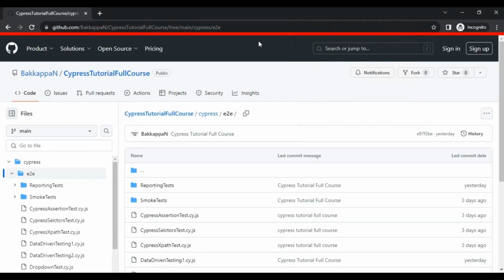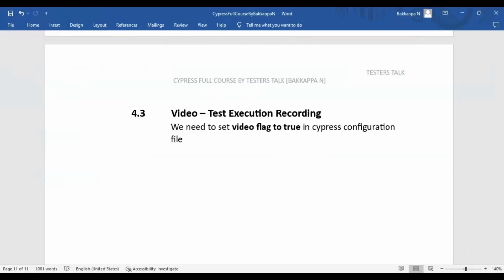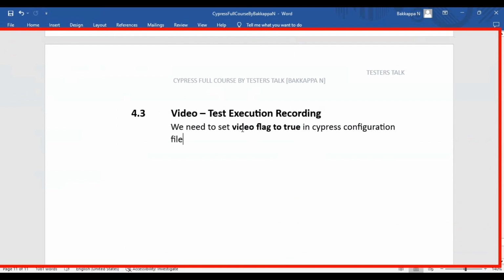In this Cypress video, we are going to see how to record the test execution in the Cypress automation framework. So it is very simple. We have to set the video flag to true in the Cypress configuration file, and let's do this configuration. After that, we will execute one simple automation test in Cypress and we will validate whether we are able to generate the test execution video or not.